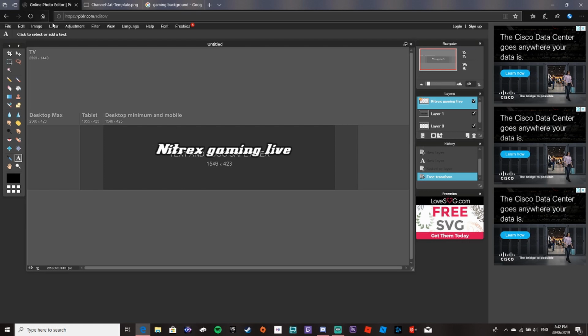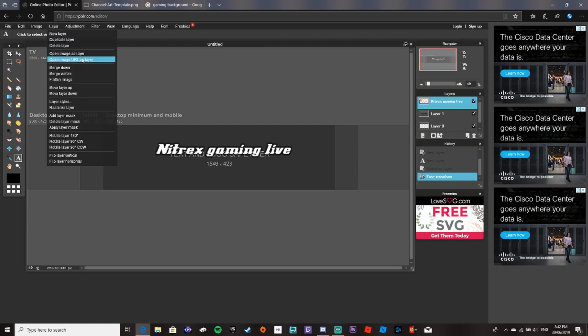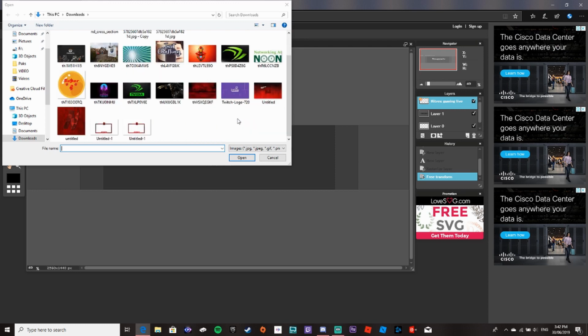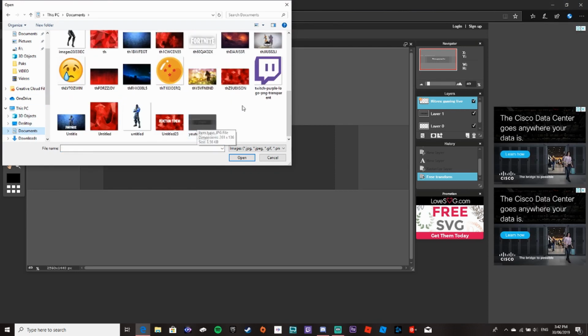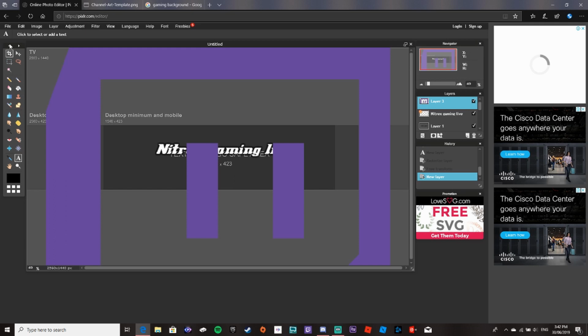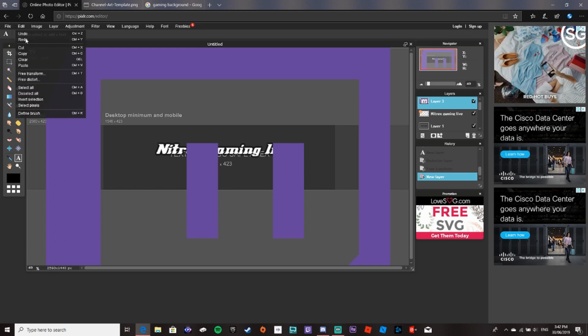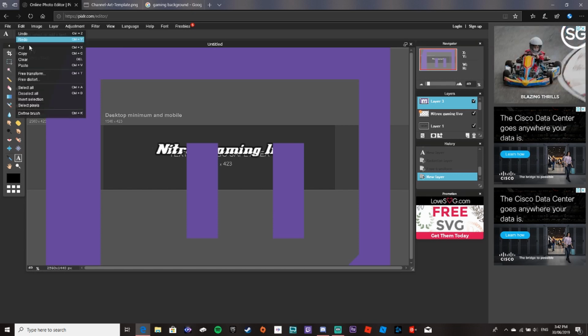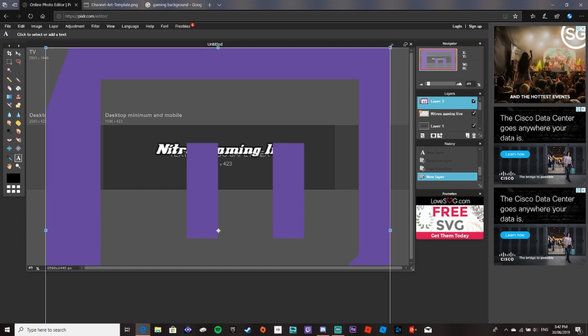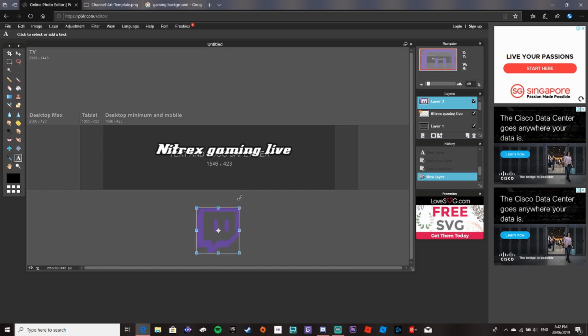So hit Layer, Open Image as Layer, get that image out, free transform it. You don't want it this big, I can tell you that. Why am I missing? Rotate it a bit so it looks a bit cleaner and cooler. So make sure it doesn't escape where it's meant to be.